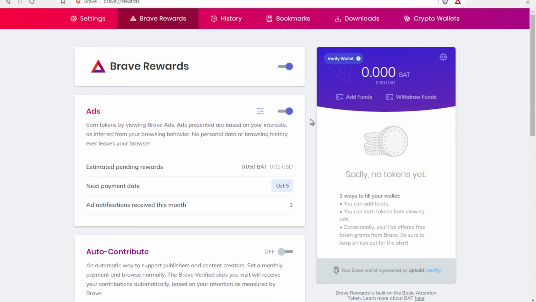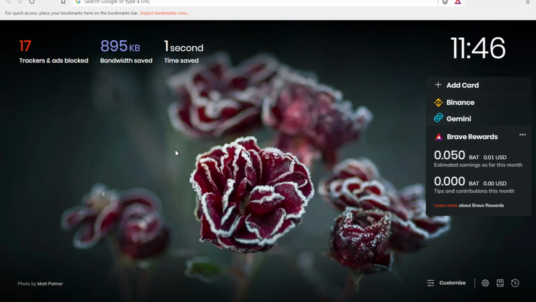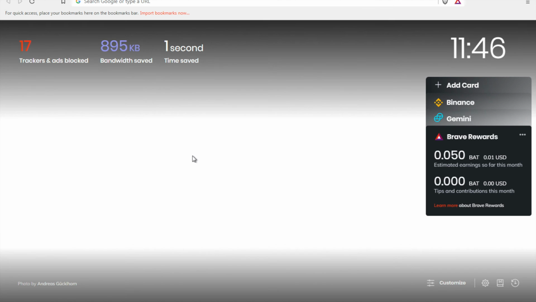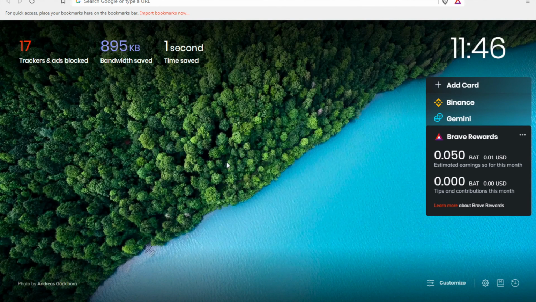Now the next important thing which I'd like to cover, and that will be the last thing for this video, is about these wallpapers. Each time you refresh the web page, it will show you a new wallpaper. The interesting thing about these wallpapers is that for some of them, you will actually be paid just for viewing the wallpaper.